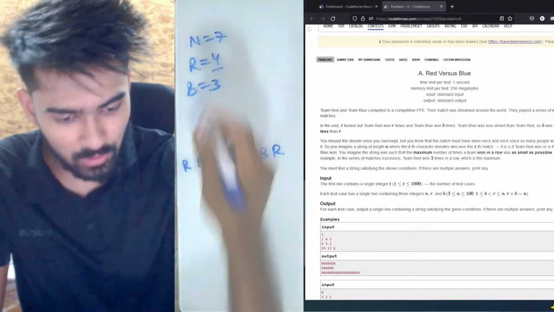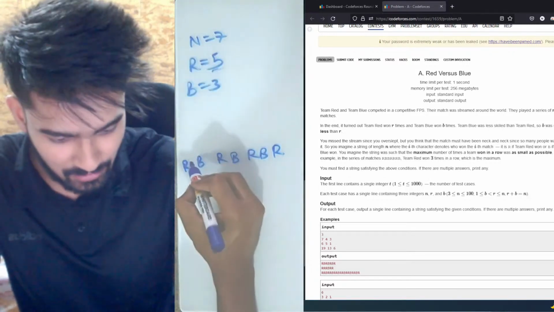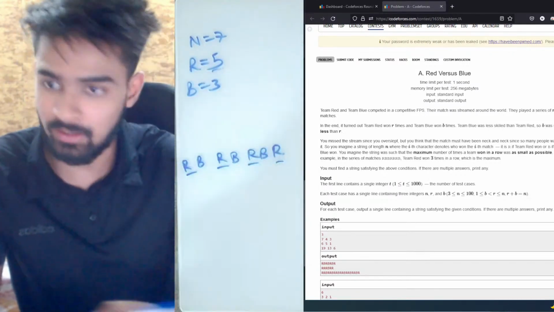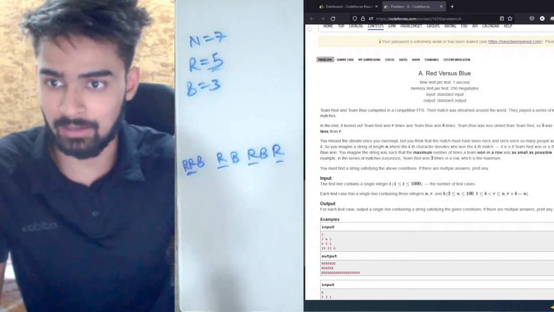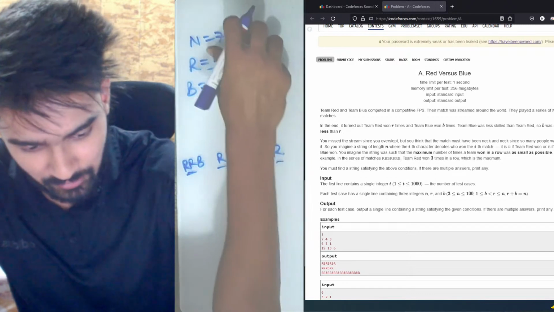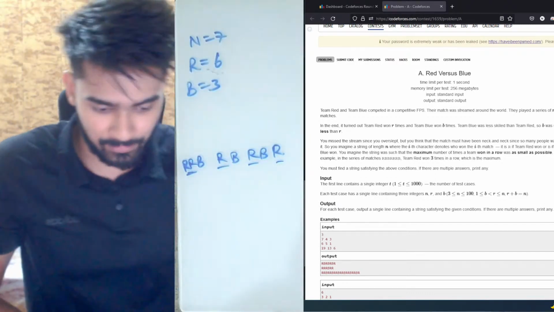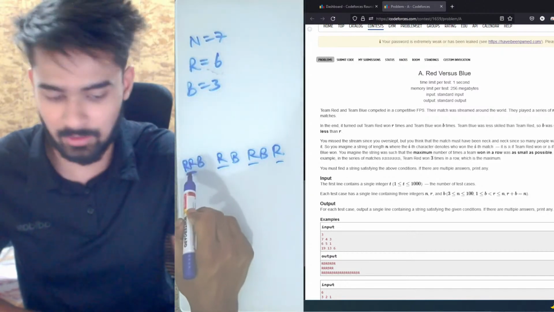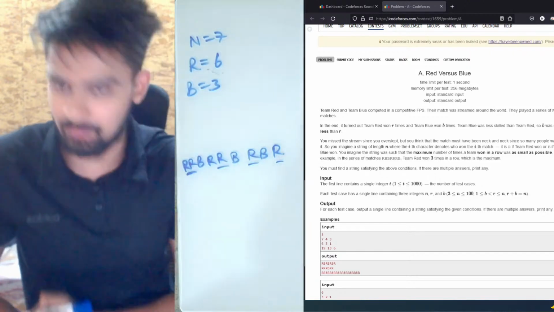Now, what if this R was 5? If this R was 5, we'd place that R either here, or here, or here. Let's say we placed it here. Now we have two consecutive R's at max. Let's do this one more time. Let's say R was equal to 6. Then we need to add one more R. Now we cannot add one more R here because that would increase the consecutive R's by 1. So what we do is we put it here.